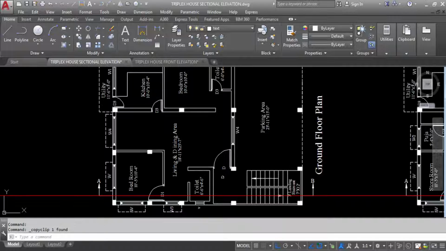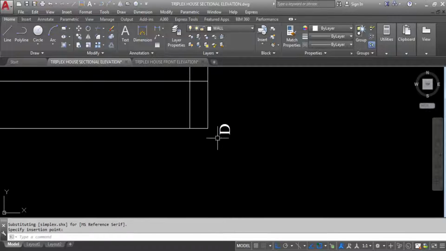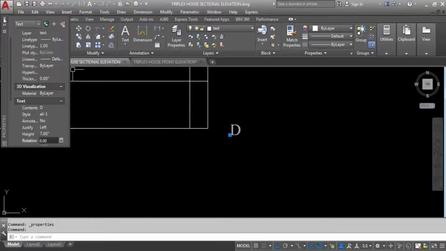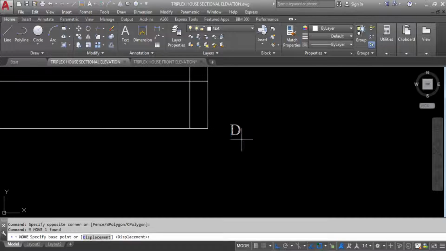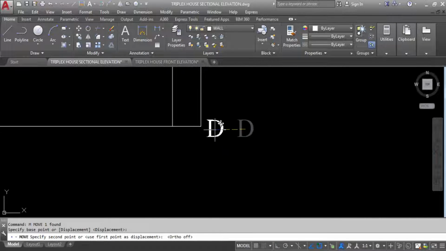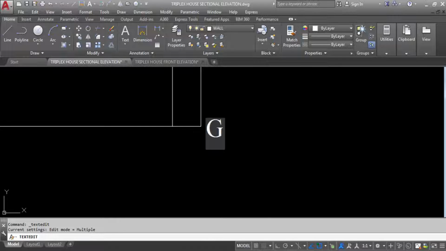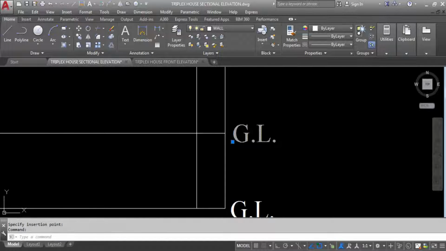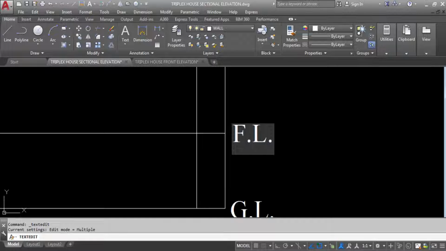I will copy this text. This is ground level, GL. Reduce the height first. Rotate this. Now this is ground level, GL, and this is, copy this, this is finished floor level, FFL, finished floor level.